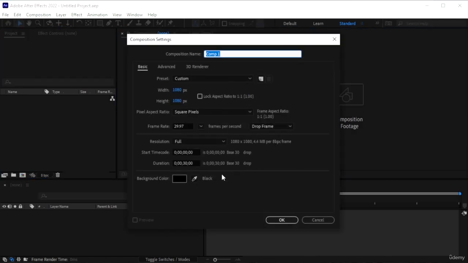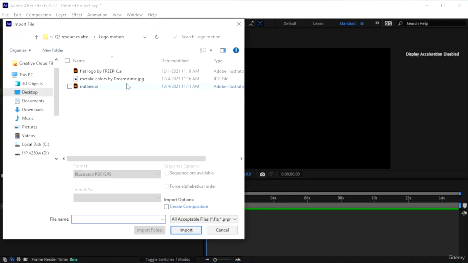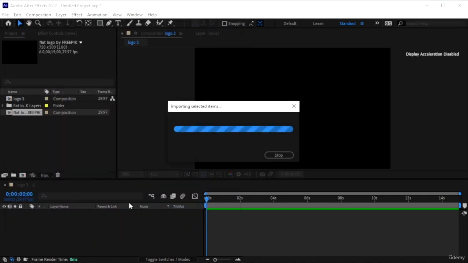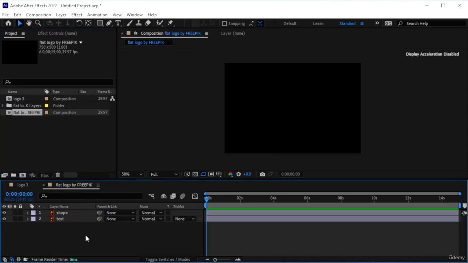Let's make a new composition. I'll name this logo 3. Down here, just make the duration 10 seconds because we always end up cutting it later, maybe 15. And we're going to hit OK. Let's bring in our logos. Again, the same one. Import as composition, retain layer sizes. And then we're just going to double click in here.